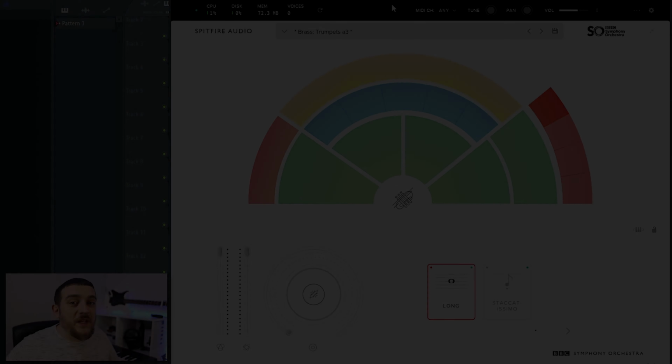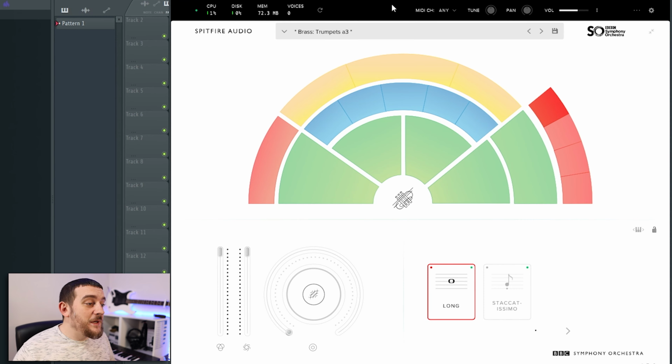So we're kicking off the list with a free plugin. For me, the BBC Symphony Orchestra is hands down the best free orchestral VST that there is. If you make orchestral melodies, then you know exactly how important sound selection is, and you also know that some of the free alternatives don't tend to sound the best.